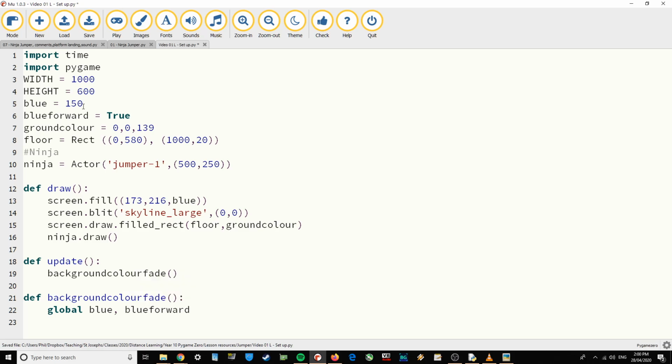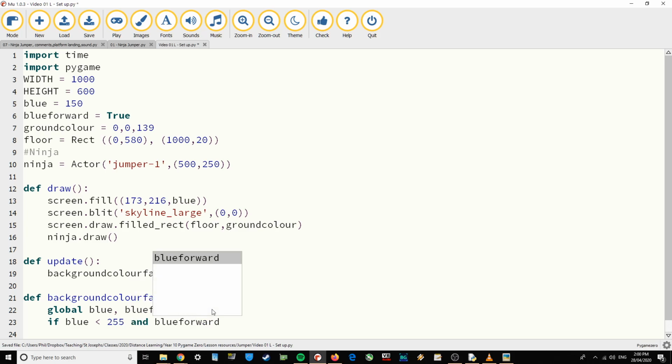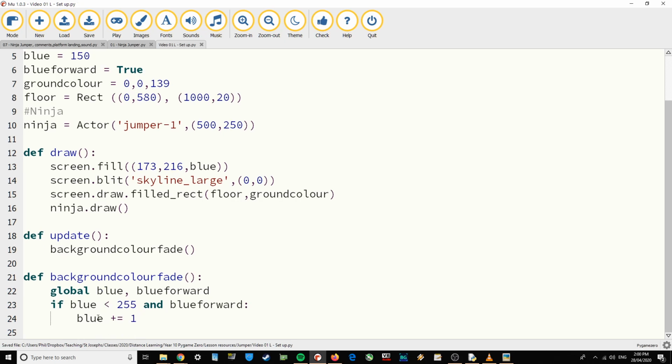Okay, so we're going to write global blue and blue forward. So we're going to globalize blue, which is 150, and blue forward is currently true. So what we're going to do is say if blue is less than 255, which is the max value, and blue forward. So when the game starts, both these conditions are going to be met, and therefore this first bit will be activated. Let me just zoom in a bit. Okay, so blue is currently going to be 150, blue forward is going to be true, so it is going to do this code, and we're going to do blue plus equals 1. So that obviously means blue equals blue plus 1. So it's going to keep adding 1 to the blue variable every time it goes around the loop.